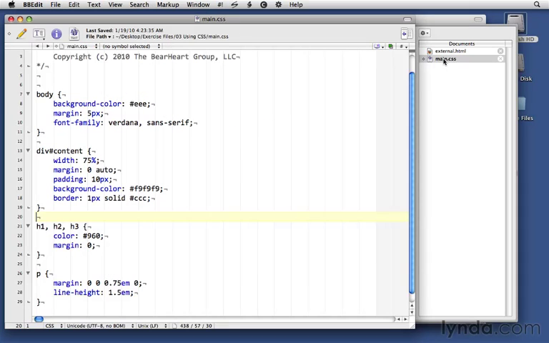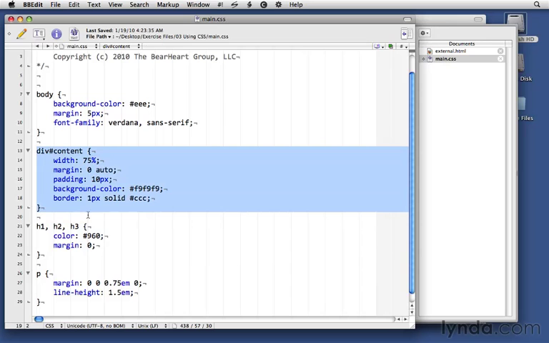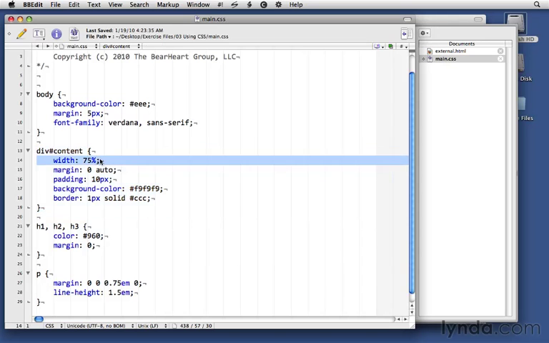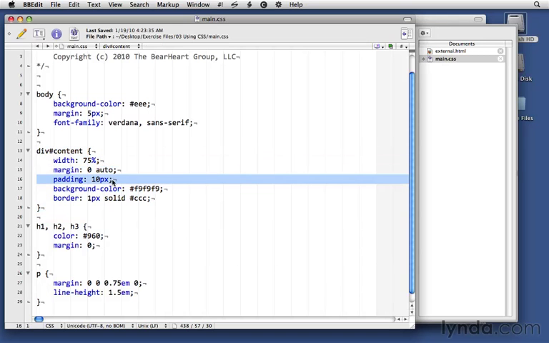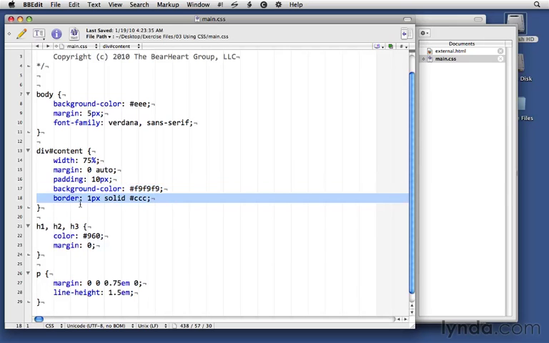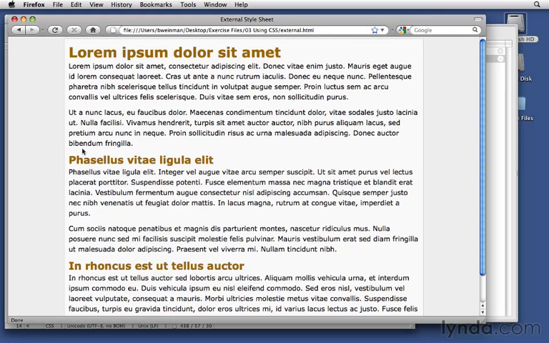When we look at the CSS, we see here's that div content box that contains all of the paragraphs and headings. And it's got this width of 75%, the margin that centers it, 10 pixels of padding on the inside of the border, a lighter background color, and a definition of the 1 pixel solid gray border. And so we see all of those features here. There's the little bit of padding. There's the border itself, the lighter color. So that happens because of that div.